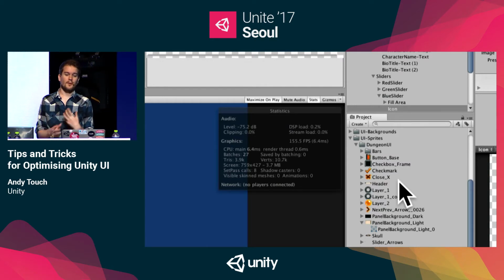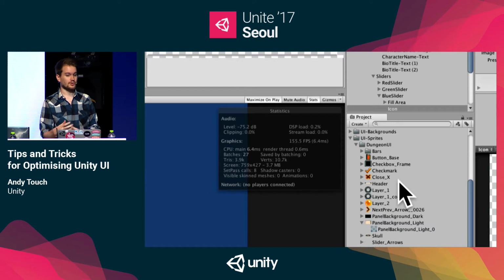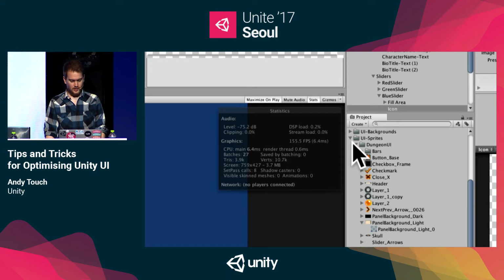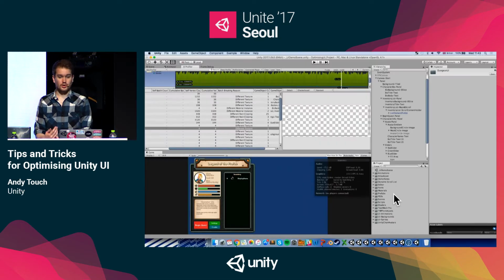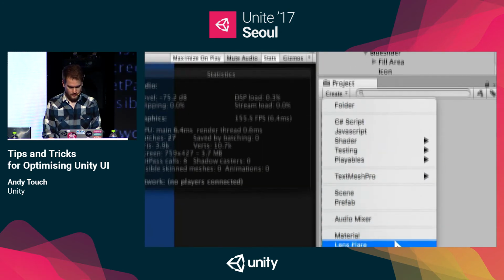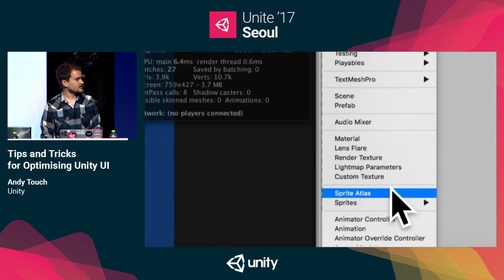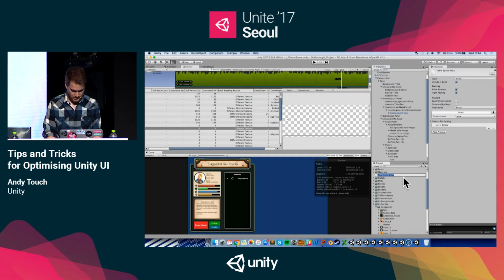One is we could go back to our artist, have a conversation, and get them to combine all of these manually, or use a tool to automate it. The other one is we can use a new Unity tool, or a new Unity asset called the Sprite Atlas. If I go to the Create window, and go down to the Sprite Atlas, we can create a new Sprite Atlas asset. I'll rename this to Unite.